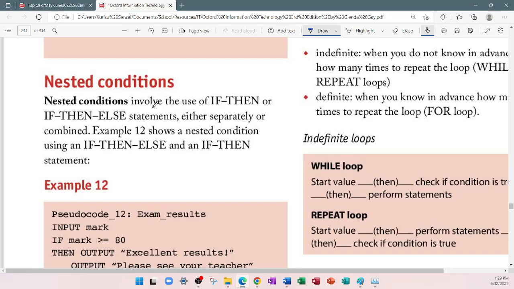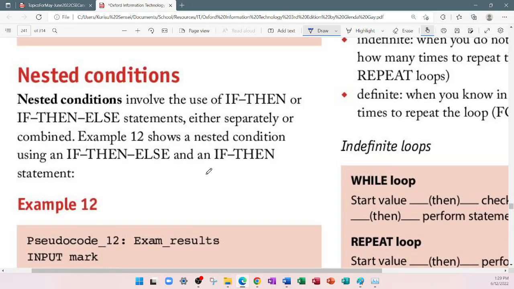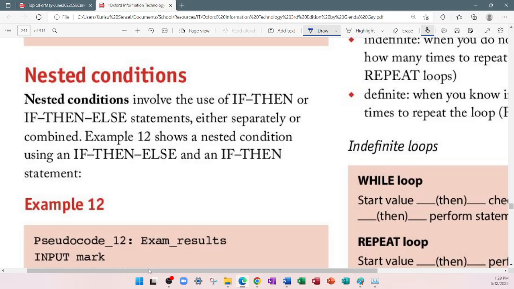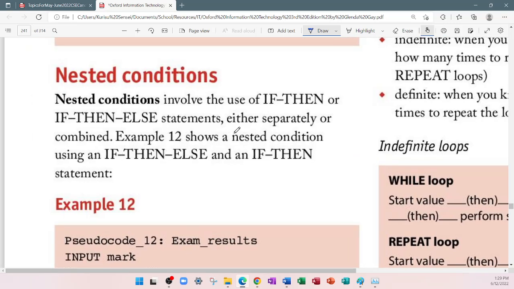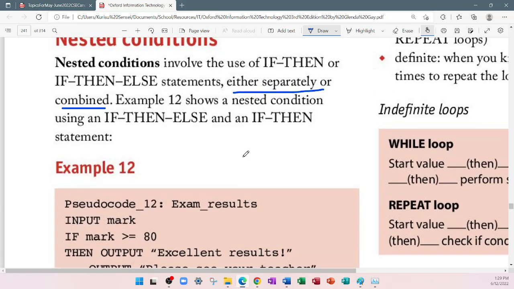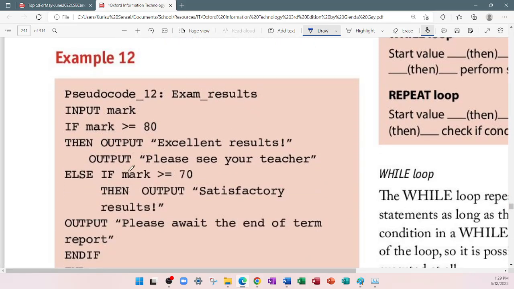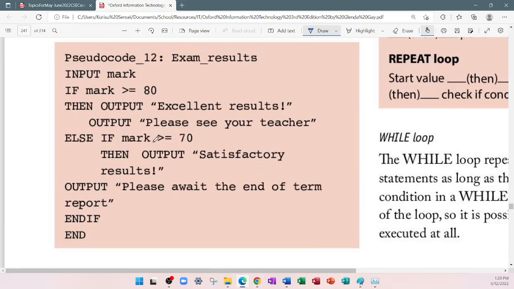Now, next we're moving on to nested conditions. What is a nested condition? A nested condition is basically when you combine conditions together, when you combine statements together. So basically, you put one statement within the other. So we have an example here. So let me know if you're following it.